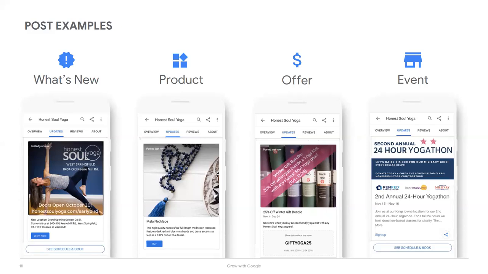You could do product posts. Posts that emphasize a specific product your business is selling. Product posts require a title and photo or video. You can also include a call to action button and other information.